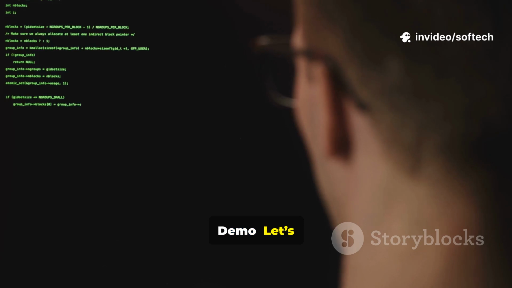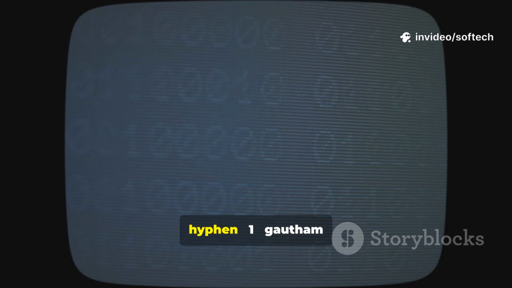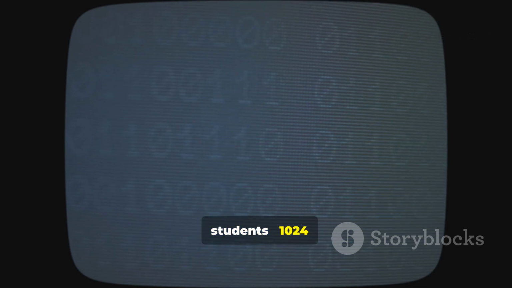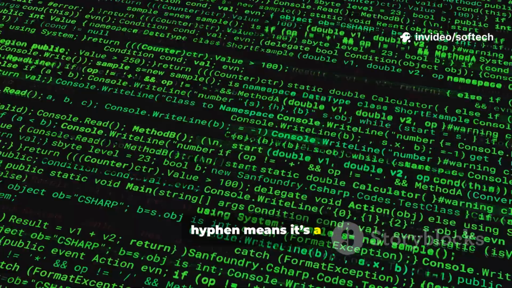Demo. Let's decode a real line. -rwxr-xr-- 1 gotham students 1024 Oct 21 13:30 script.sh. Start with the hyphen, rwxr-xr-- means it's a regular file.